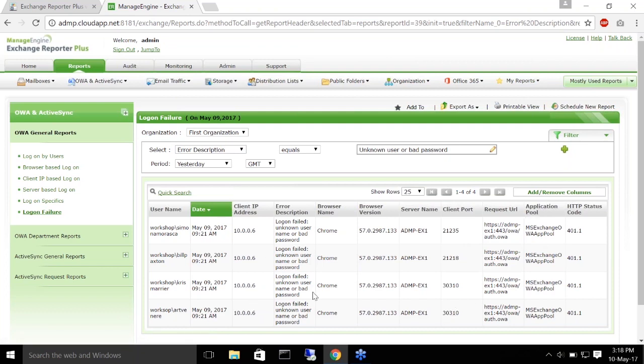So all this information is displayed here. Look at the sheer number of columns that Exchange Reporter Plus has. It gives you complete details about logon failure. Not only does it tell you for which user logon failure happened, it also shows you complete details about this user, such as the client IP address, the browser version, the client port, and so on. And it also shows you the logon failure reasons. It shows you the description of the error, and you get a clear picture about what exactly went wrong.